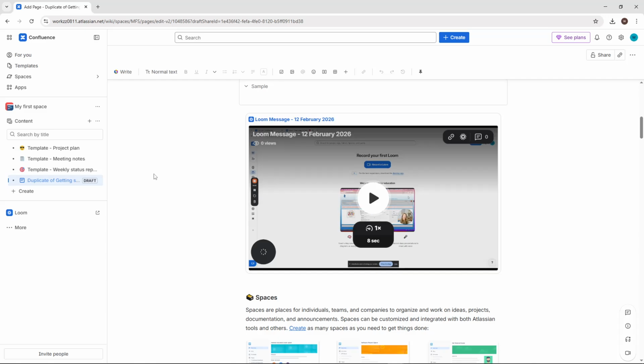And that's how you copy content between spaces in Confluence step by step. It's a quick way to reuse documentation while keeping your workspace organized.